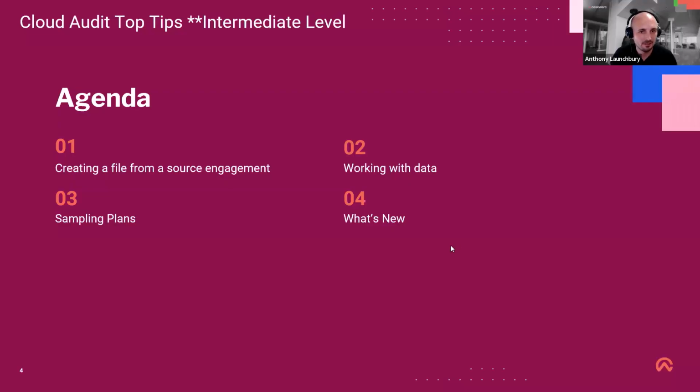And that's side. So creating a file, source engagement, working with data. Hopefully you can see the benefits there. Got a few tips on how you can get some more efficiencies. Sampling plans. This is quite a new area.